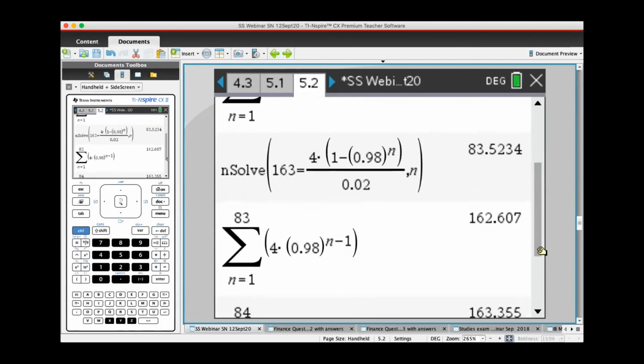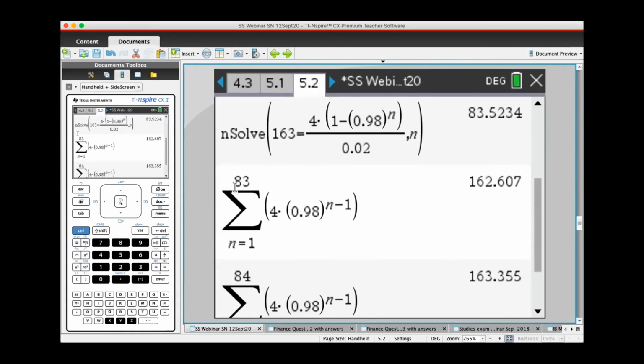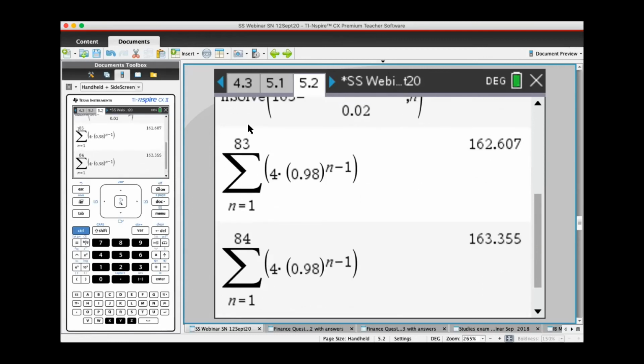Again, I want to show you that I plugged it back to see whether it is 83 or 84. Because 83.5 cannot be the value of n since n is an integer. And you might get confused whether it is 83 or 84. So I use the summation to check the answer. When n is from 1 to 83, the sum equals 162. But when you have the sum of the first 84 terms, the sum equals 163. So the answer is 84. All right. Let's move on to the next one.